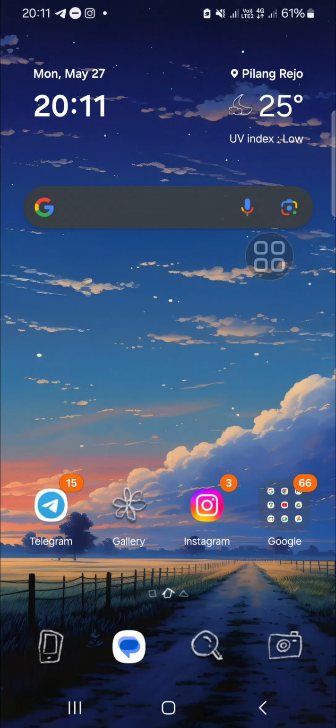In today's video, I'm going to show you how to view Telegram messages without it being seen. Okay, let's get into it.